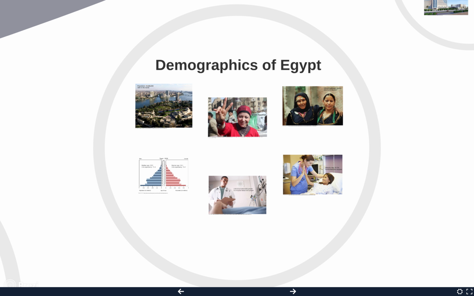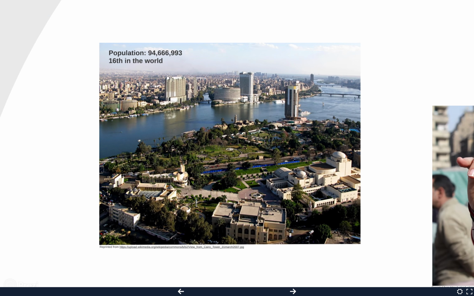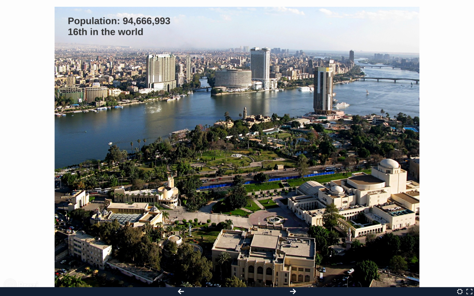So moving forward and looking at the demographics of Egypt, I want to start with just a snapshot of the population. So the population consists of just under 95 million people, and it's the 16th largest country in the world. And this picture right here is that of Cairo, and it's just a beautiful landscape.